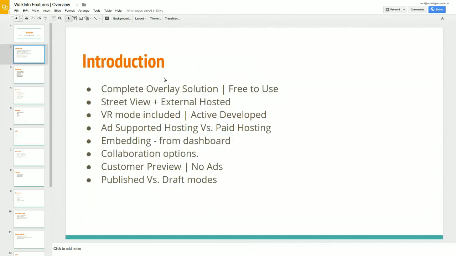So this is just a summary. Pretty much everything that you really need from an overlay system, WalkInto provides, and WalkInto is fast becoming the VR platform of choice for Streetview. So that's a big plus for people who want to be on the bleeding edge of technology evolution that's happening with virtual reality. It's very easy to create a tool and apply a hosting plan to it and turn off the ads. You could manage the tools from the dashboard.